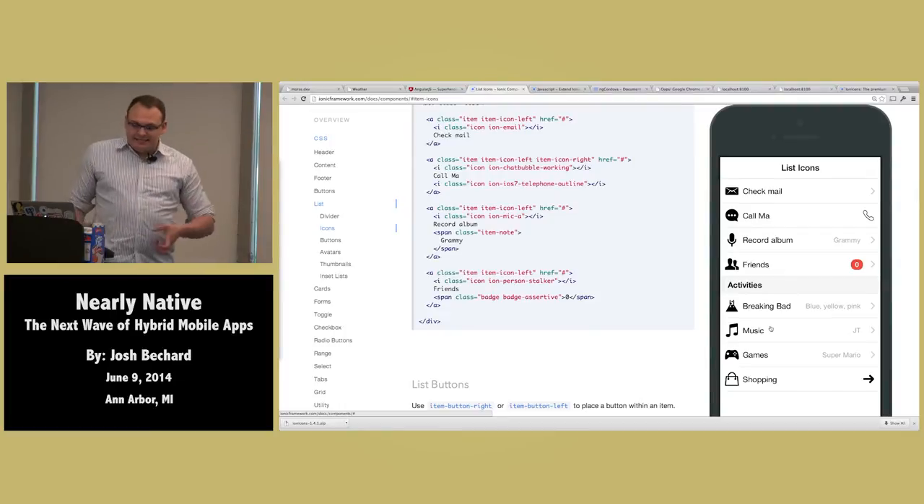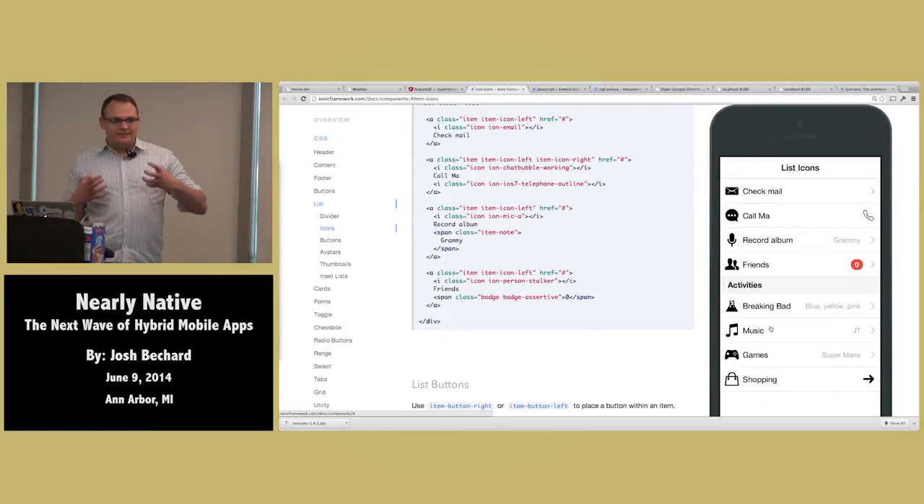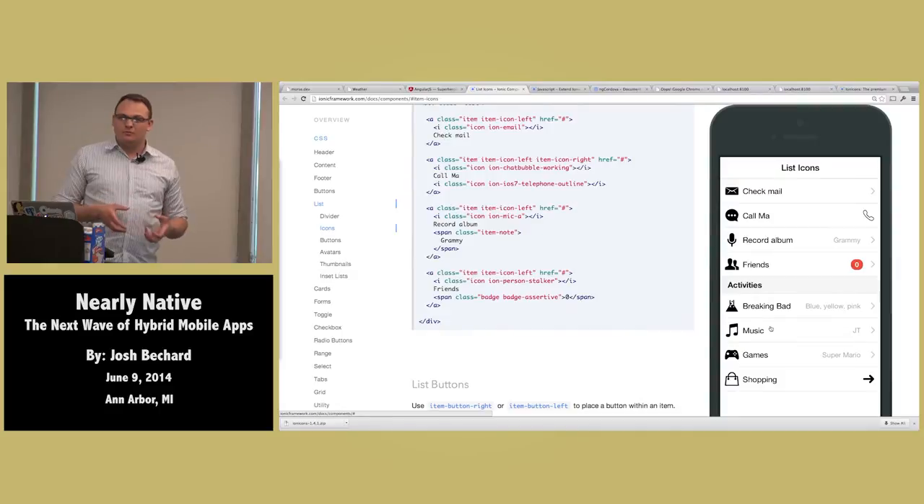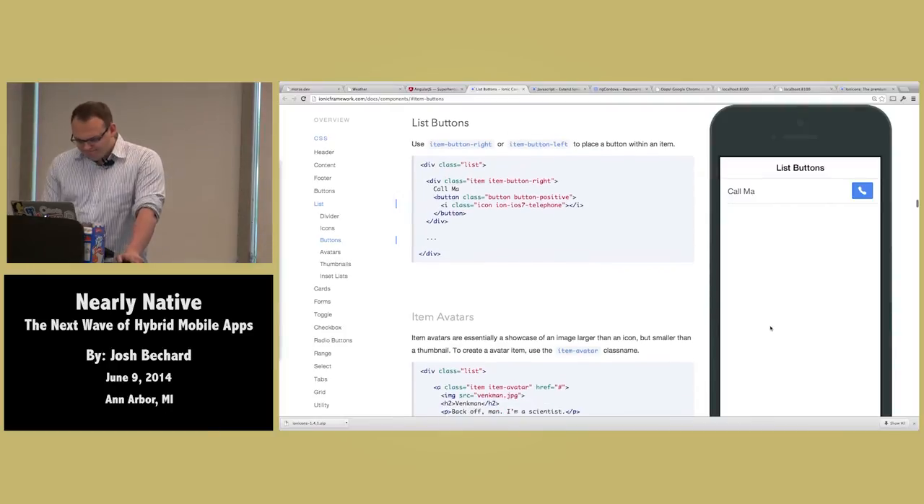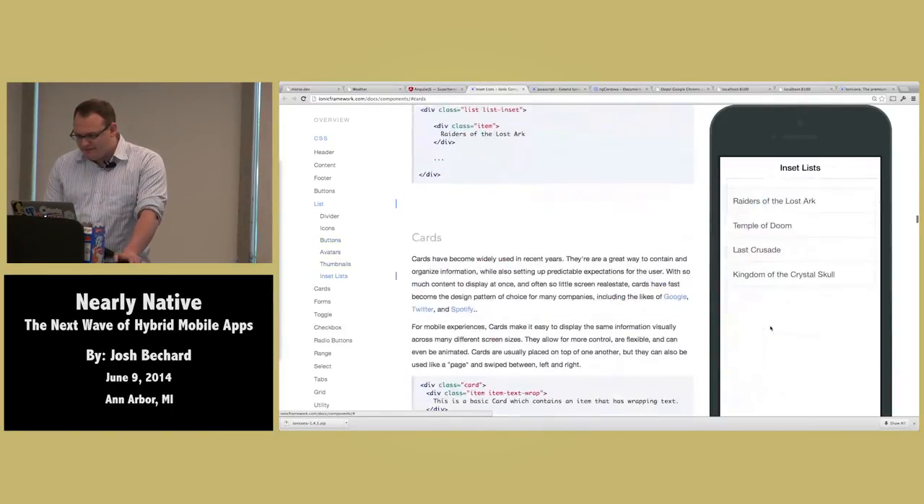And you're already kind of seeing that this feels much closer to native than really any sort of UI library that I've seen for mobile before, at least in terms of the world of iOS, I guess, right? Buttons within your lists, avatars, thumbnails.